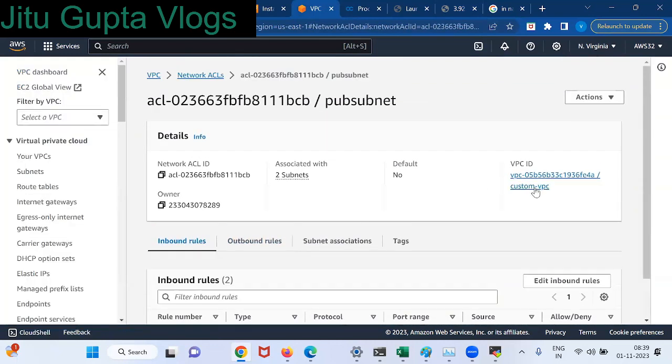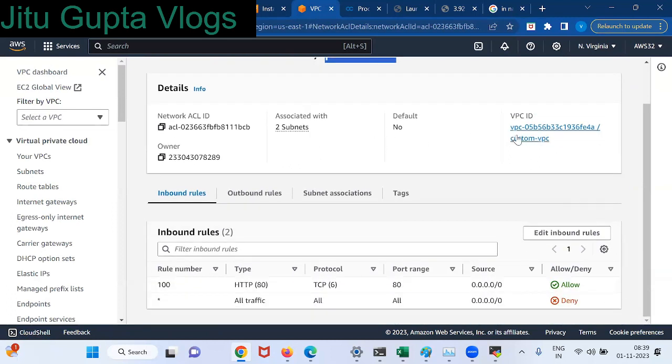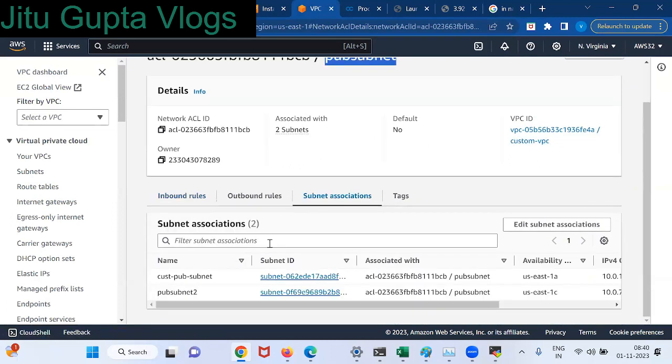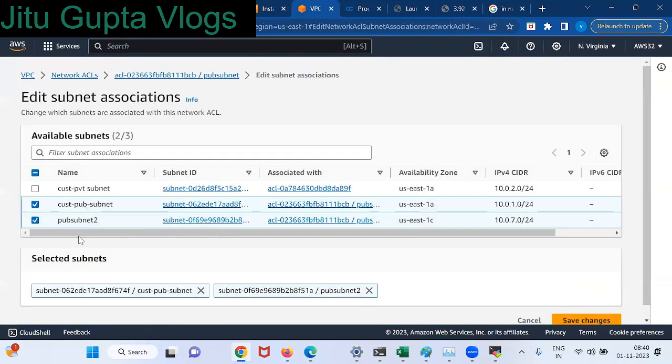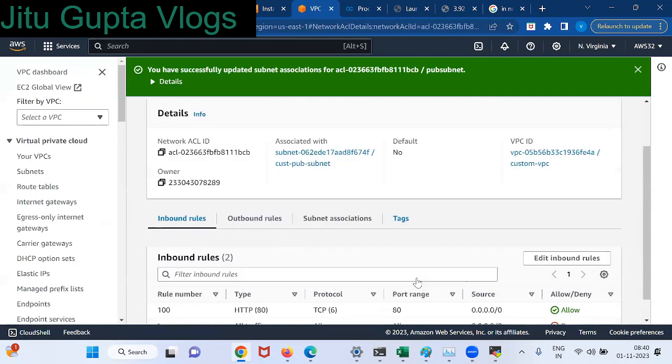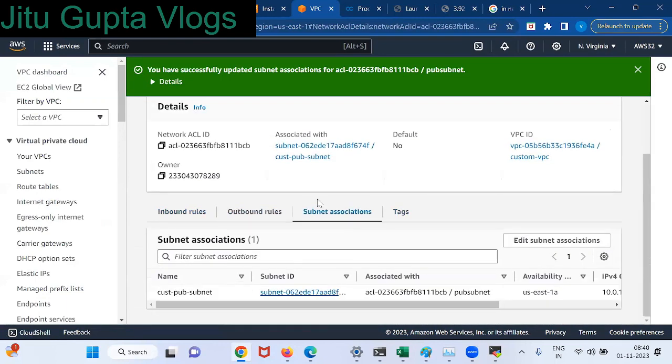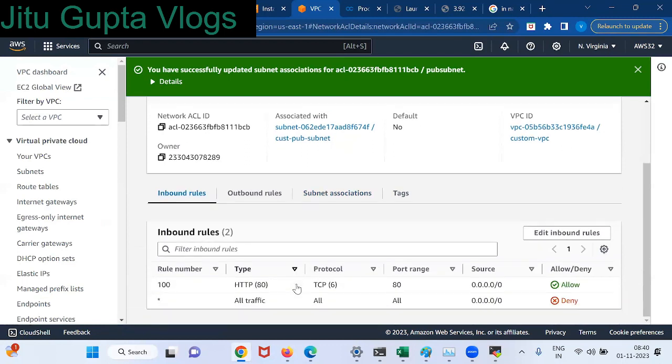Something. VPC is a custom VPC, public subnet. The public subnet has the rule, right? The ACL we have attached to the VPC, and coming to the subnet, no need to attach it. Remove this one and attach to the custom public subnet. So my subnet is good now. I have attached this rule to my subnet. See, my public subnet has the NACL rule.